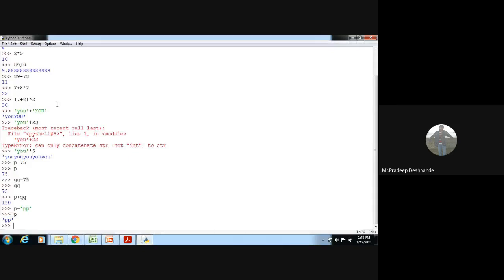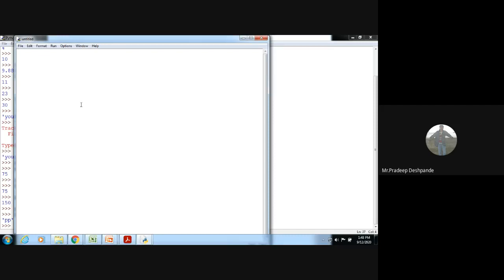In IDLE, just go to File. Here we have an option called New File. Just click on New File. A notepad will appear. In this, you can type the complete program. Since I have already typed the program, many programs I have.